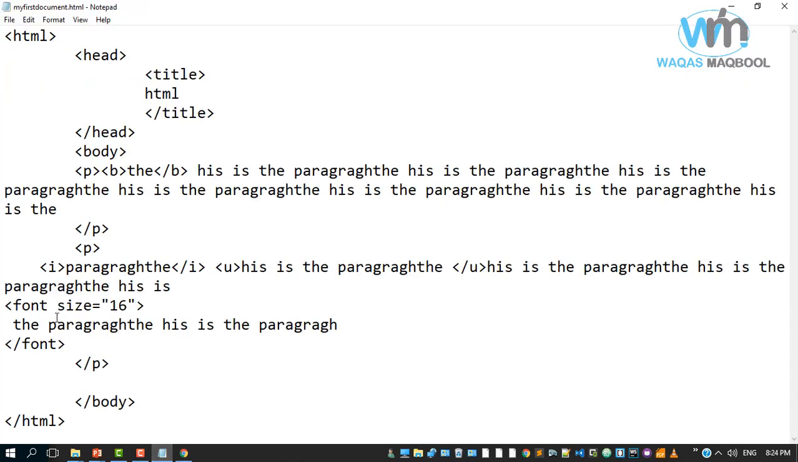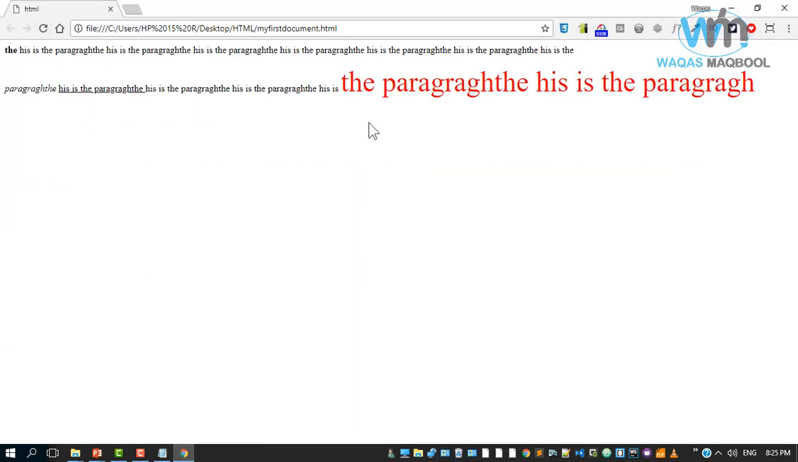The font tag is used to change the size, font family and the font color. I am going to add the color. So color equal to, write the English name of the color, red. Control S to save and reload this page. So it changed the color of our text.